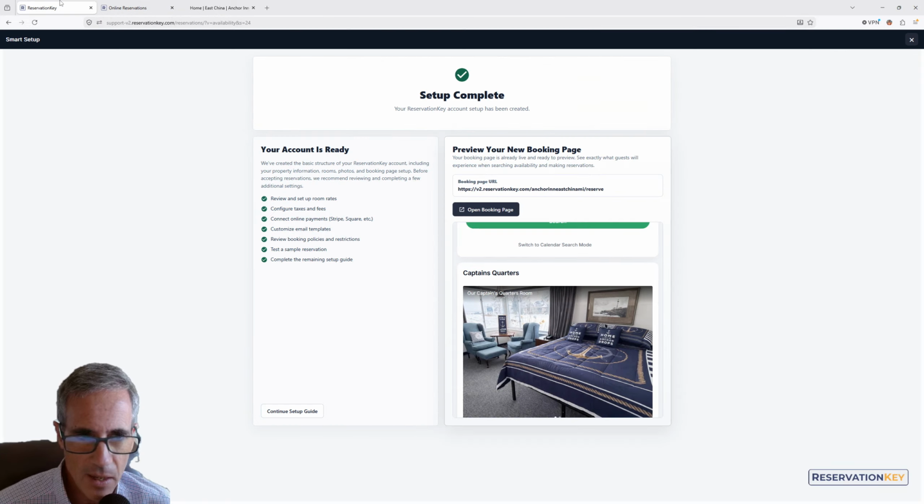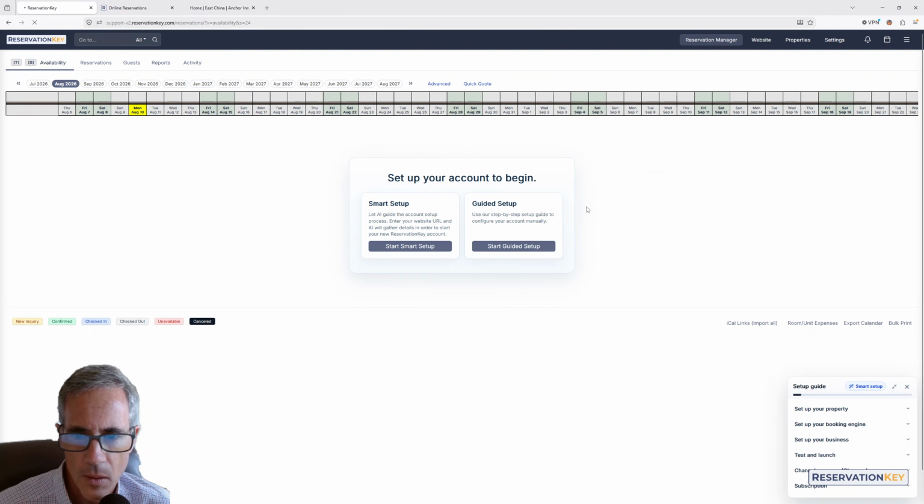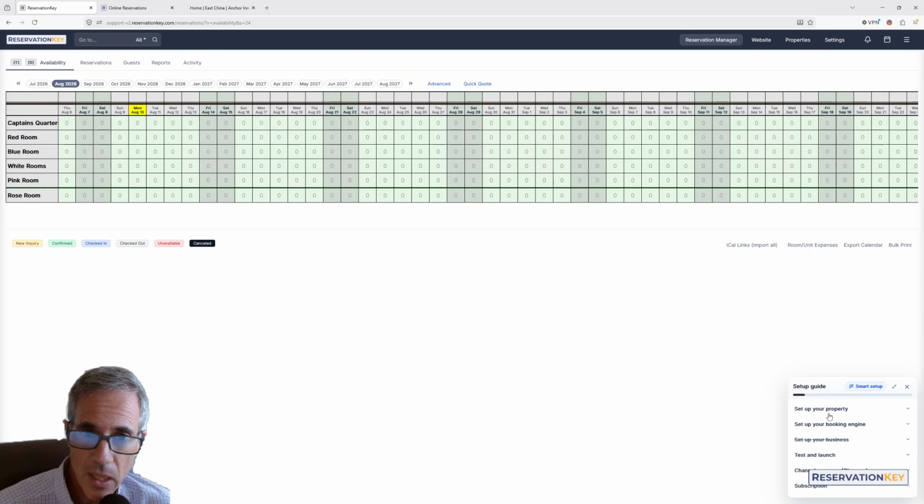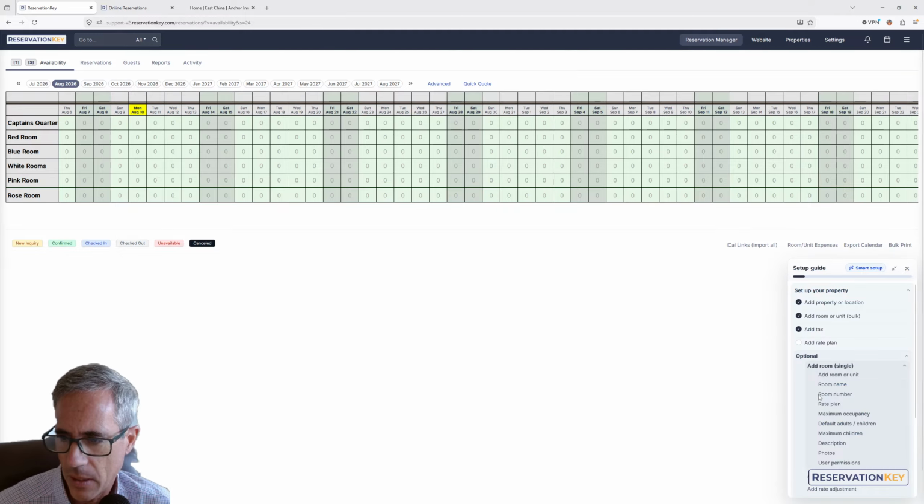Now, because it didn't find everything, of course, we would want to continue going through the setup. So what we can see, though, is we at least have the basics. We have all of the rooms that I added, and now all we would need to do is follow the setup guide. So this was, like I said in the beginning, the second way of doing it, which is using the setup guide. So first part is setting up your property.